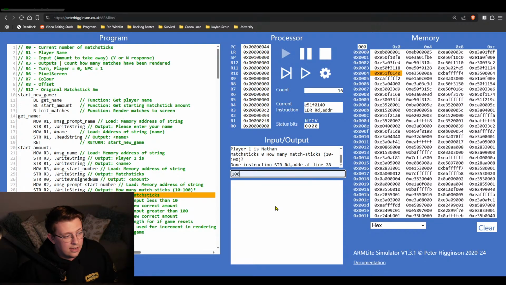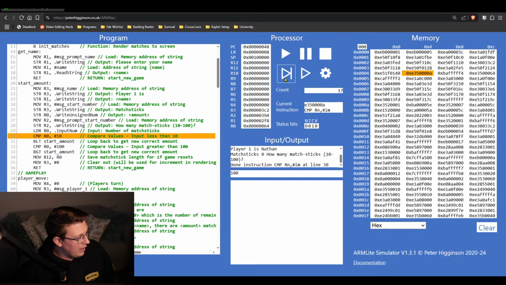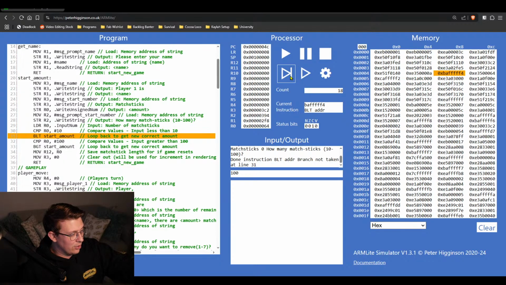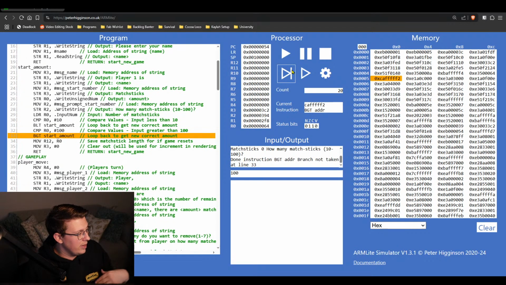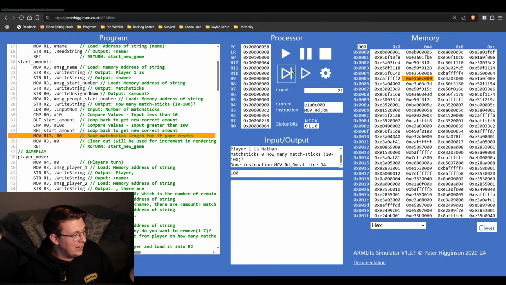It's asking me how many matchsticks we want. This here, CMP, is basically a comparing value. I don't want to get too much into the weeds because it can get very complicated very quickly. But basically, I want you to compare what's in register R0 with the integer 10. We're making sure that it is not less than 10. We then call a function that checks the amount, and because we put in a number that is more than 10, we move on to the next one. Anyway, we're comparing the value here to make sure that the input is correct.